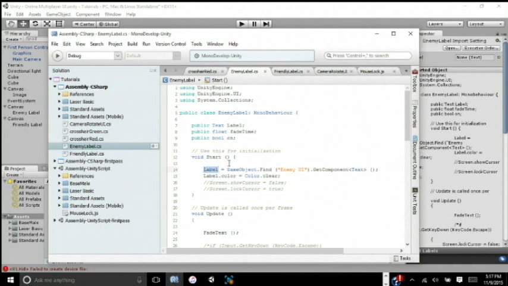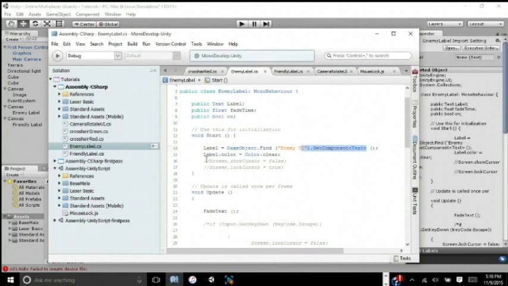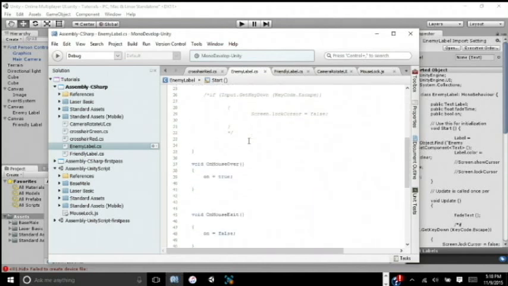Label, or our text, will equal a game object and try to find the game object enemy UI. We're going to have to change the names of our text to enemy UI and friendly UI. But for now, let's just look at this. So we're going to write enemy UI here, and it will find it. And it'll get the component inside of it, text. After it finds text, label.color will equal color clear. That means when it starts off the game, that text will be clear or see-through. You won't be able to see it at all.